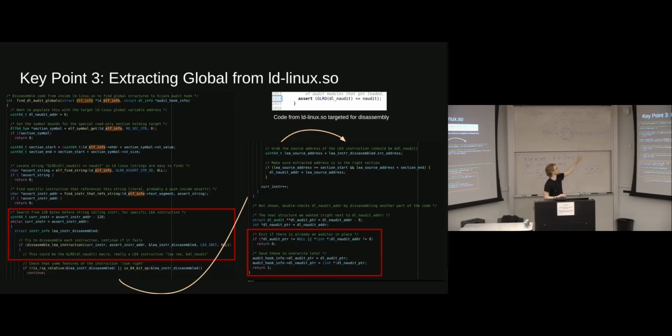Then this is another key point. Once again, it's not super important to understand everything in a ton of detail, but this is just to show you a picture of what it looks like. This is where it calls all this disassembly stuff. Given the ELF header, how can we go in and find this particular structure that we're looking for? In this case, you can see in the very upper right, this is the code that we're searching for, disassembling to try and find, because it gets this structure on this DL unaudit thing. That's a global variable.